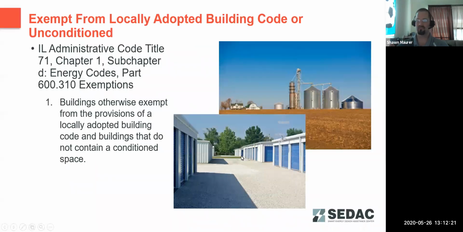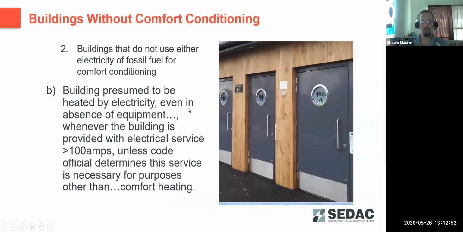So what buildings are exempt from the Illinois Energy Conservation Code? From the Illinois Administrative Code, buildings that are otherwise exempt from local provisions of a locally adopted building code and buildings that do not contain conditioned space are exempt from the Energy Code. A lot of times this refers to agricultural type facilities. So you can see an example of those. And then you can see these unconditioned storage houses here are also exempt. Within the IECC and the Illinois Conservation Code also spells out buildings that don't use electricity or fossil fuel for comfort conditioning.